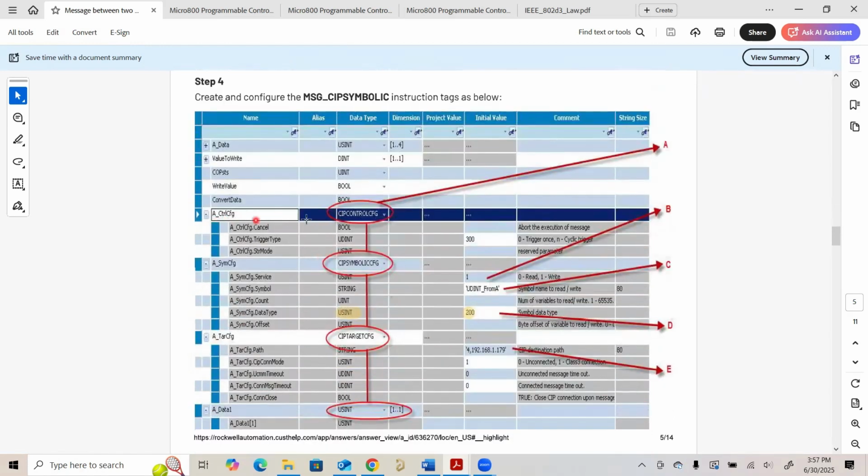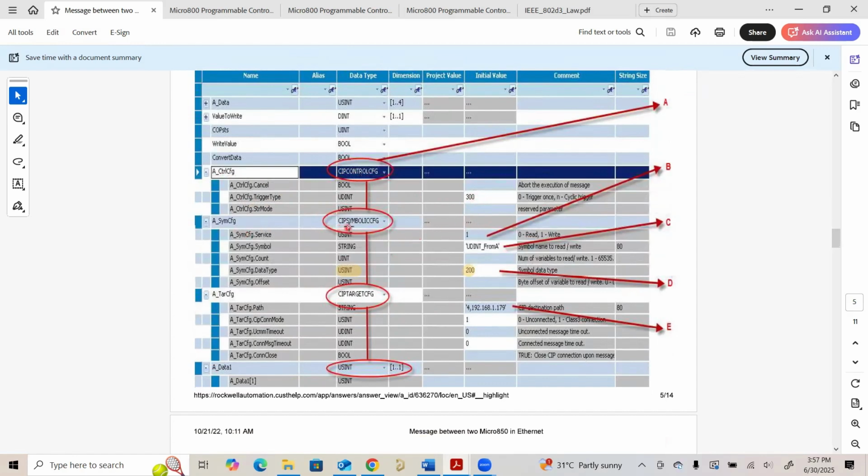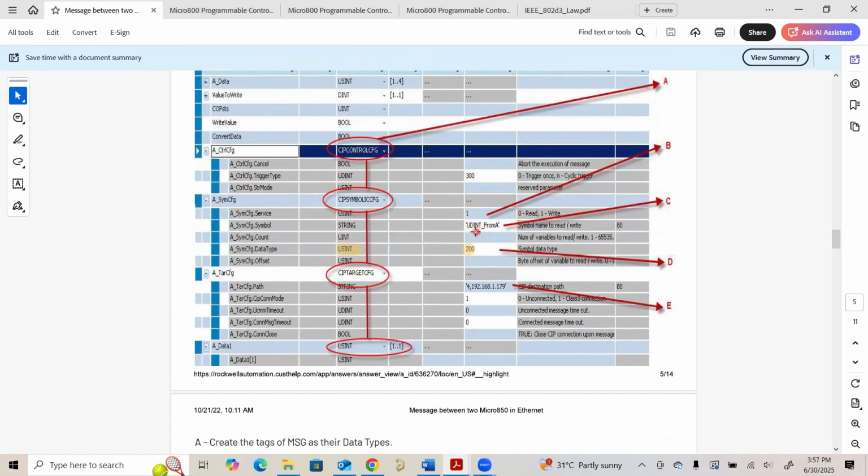Right. So in the control config, CIP control config, you have to provide this trigger type 300 milliseconds. And in the symbolic, CIP symbolic, since PLC is sending data, you have to assign it to 1, right? Write data is set as 1. Then you have to put this tag, which is UDINT from A. This could be any name that you can put as a label to identify your data.